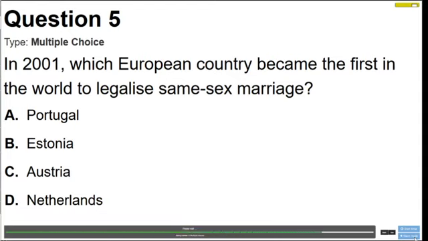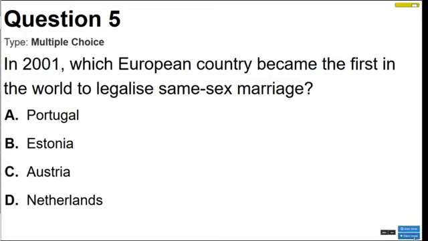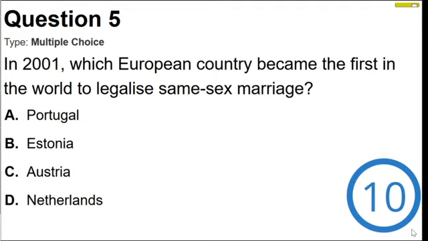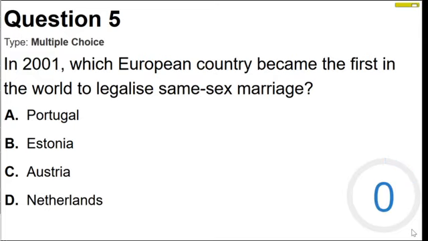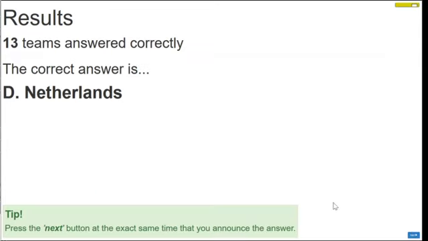In 2001, which European country became the first in the world to legalise same-sex marriage? Was it A, Portugal, B, Estonia, C, Austria, or D, Netherlands? 10, 5, 13 teams answered that correctly. The answer was D, Netherlands.